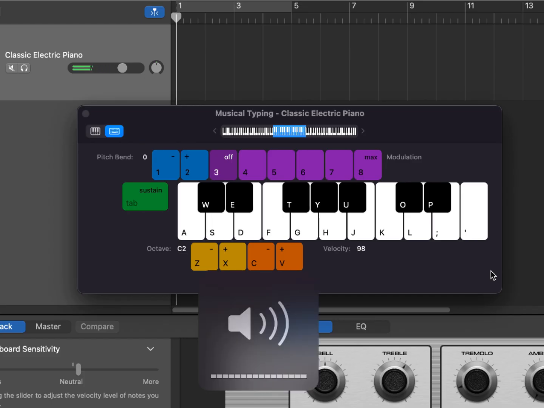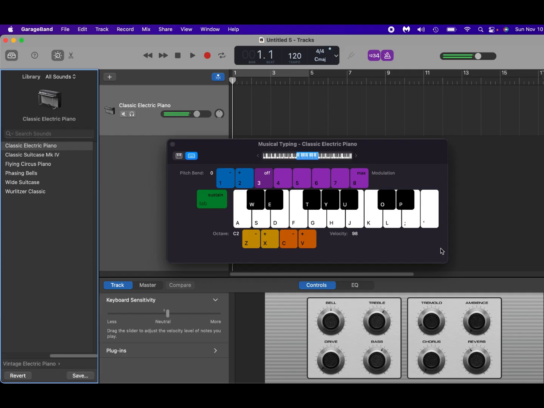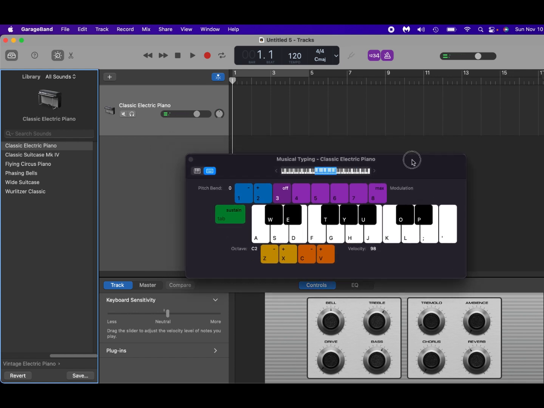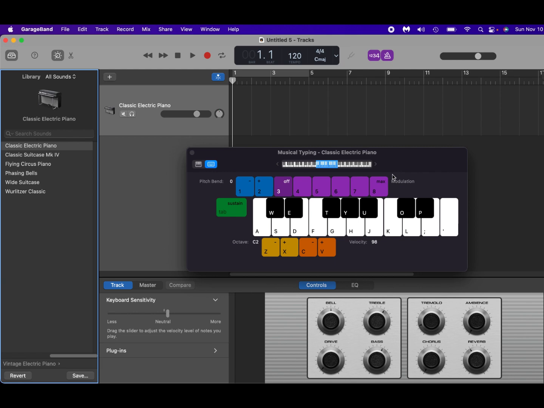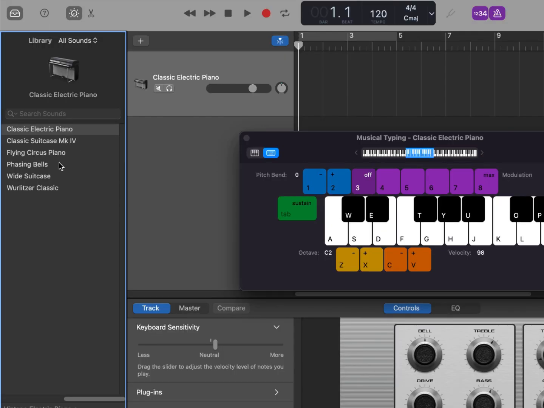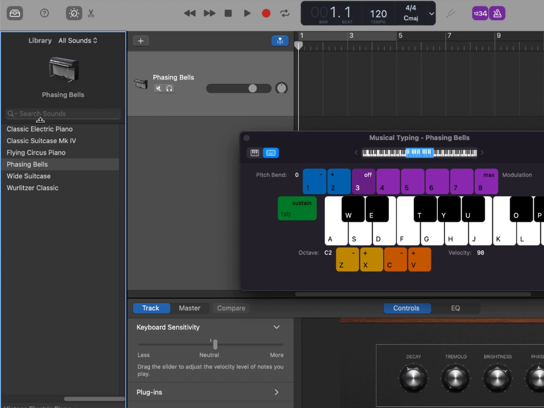And I'll tell you a little secret, maybe stay on these white keys, A through L. And that's going to let you make more harmonious sounds, positive, happy, upbeat. And if you're going for a different sound, you'll have to be a little creative. So you want to pick a sound to start with. So scroll through your library here on the left.